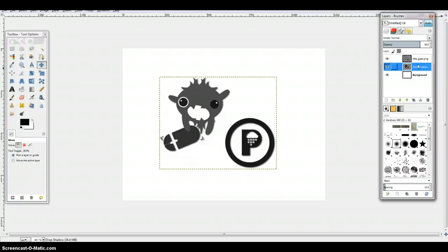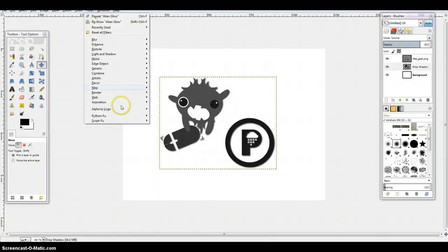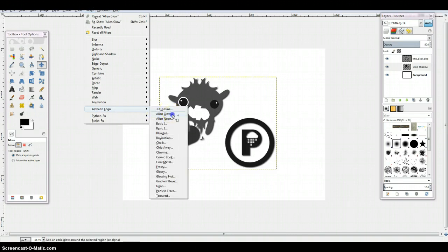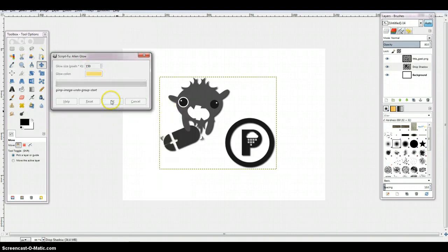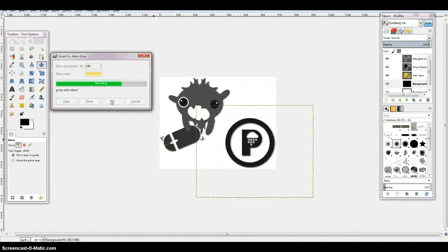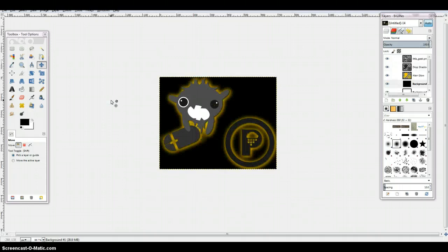So that was a pre-planned mistake that I've just shown you, just to make you aware of the problems with the actual filter. So right, select the drop shadow layer instead, go to filter, alpha to logo, and alien glow, and literally just one more time, hit OK. And that is how you go about creating an effect on any transparent PNG that you choose.